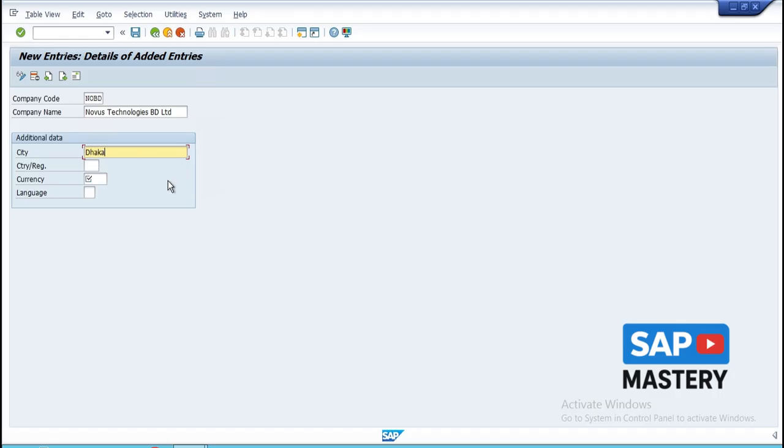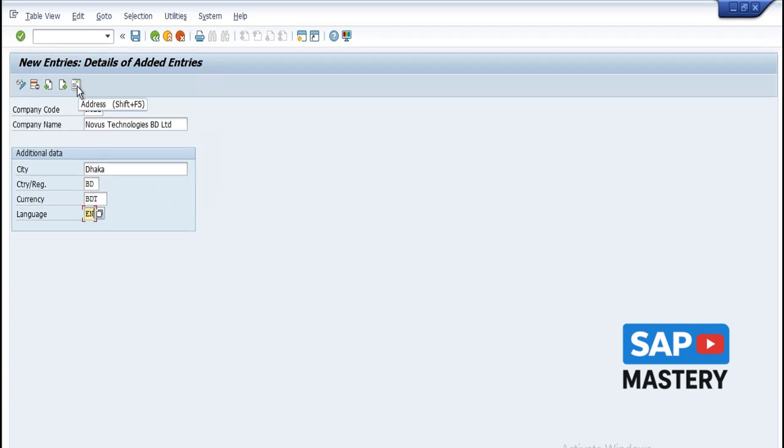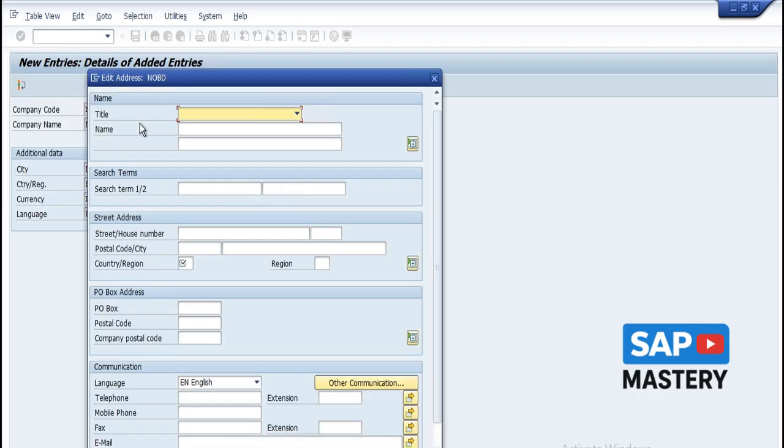City, Dhaka. Country, BD. Currency as BDT. And language, EN. Then click this address button. Here you can enter the full address of your company.